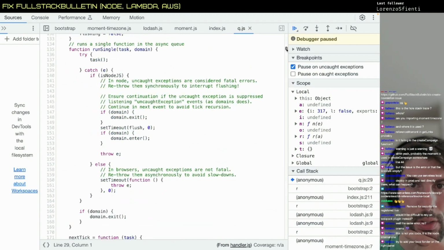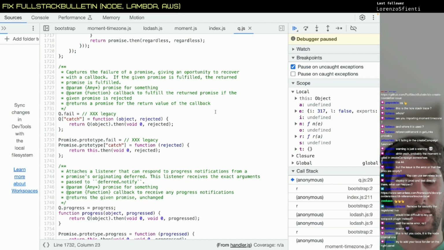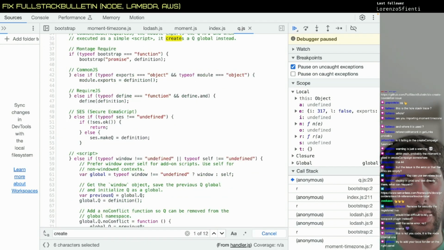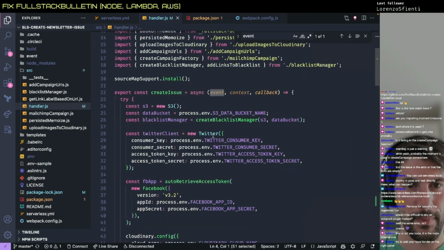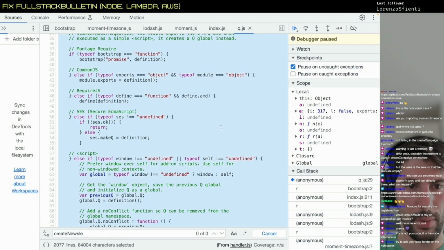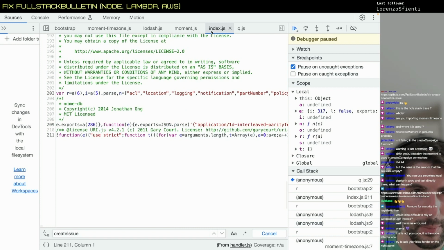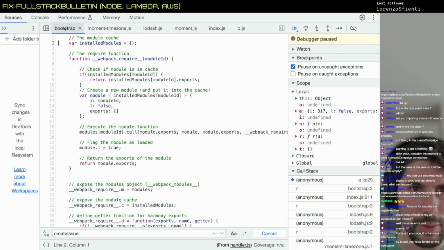And also, okay, here, I think we have all the code in one mega file. So inside here, if we search for create newsletter, what was it called? Create issue. So if we search for that, we can put a breakpoint there. It's not there. Damn. Oh yeah, because this is QJS, index.js. This is not the index.js we want.